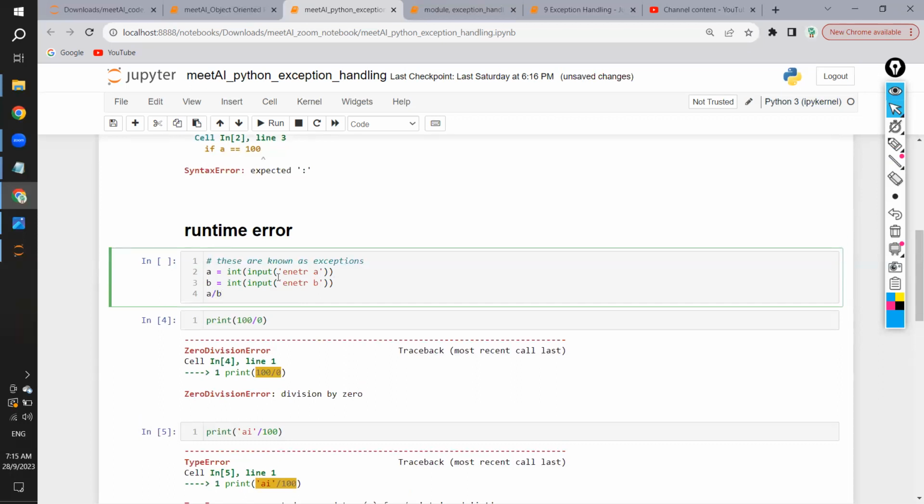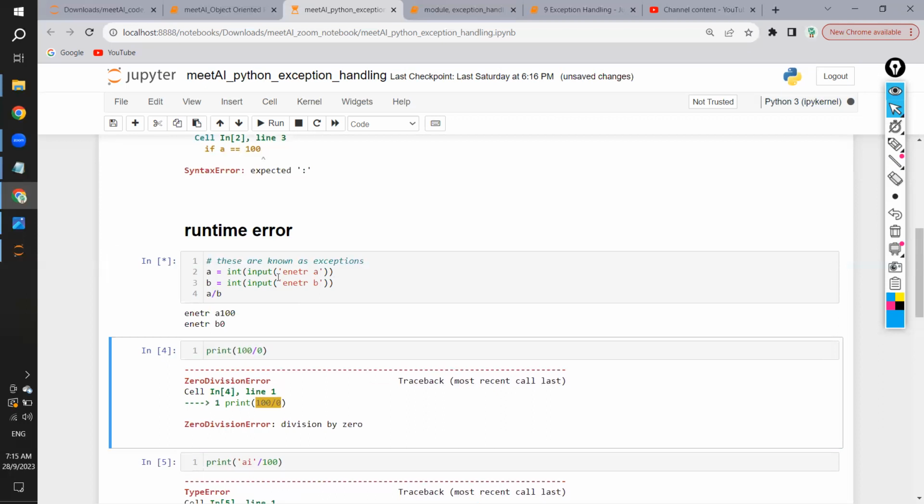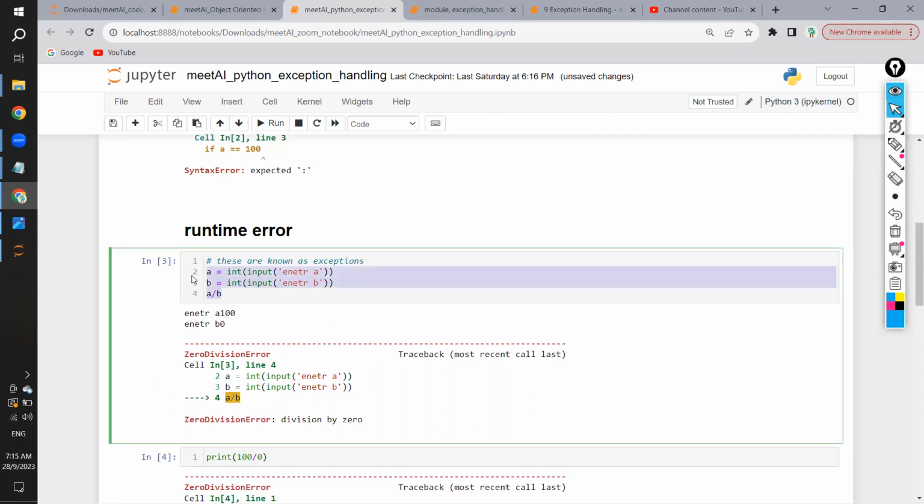Value is a by b. I want to print. Now it will ask; I'm giving 100, I'm giving 0. Now this is an error, a division error. It's a runtime error, because syntax-wise this is fine. If there were a syntax problem, it would not run itself, and it would not ask me to enter some value.